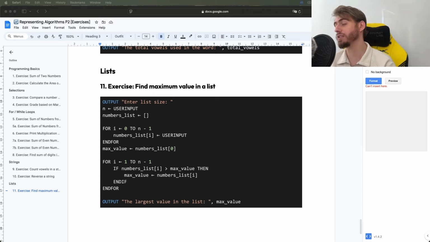Obviously, you can practice and develop your own way of finding the smallest value in the list.